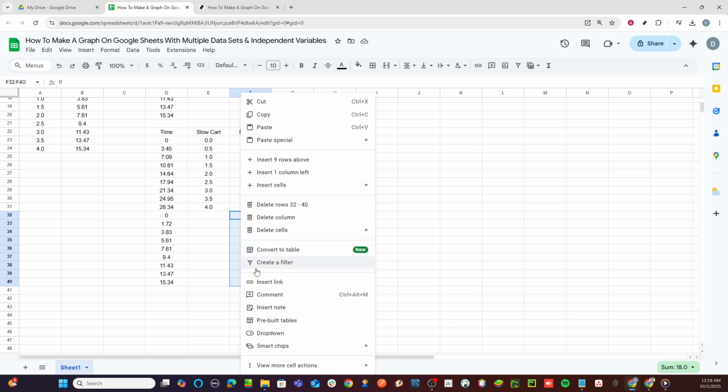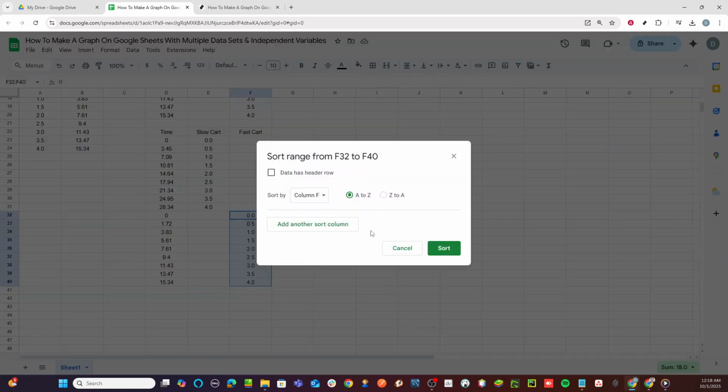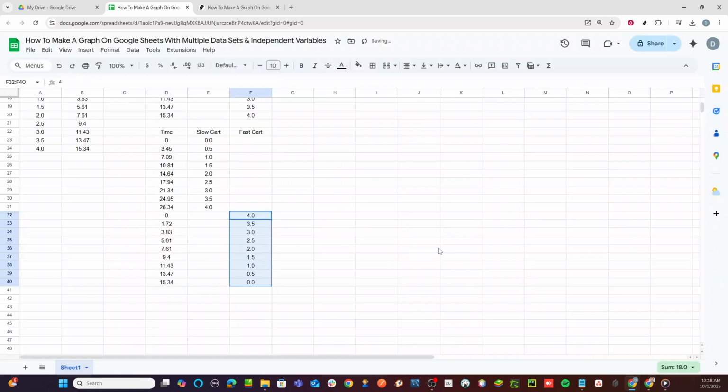First things first, let's open up your Google Sheets document. If you don't have one already open, go ahead and open a new sheet on Google Sheets. Once you're in the sheet, the next step is to highlight the cells of your data that you want to include in the graph. For our example today, we're going to highlight cells from F32 to F40. This range is where our data sets reside.